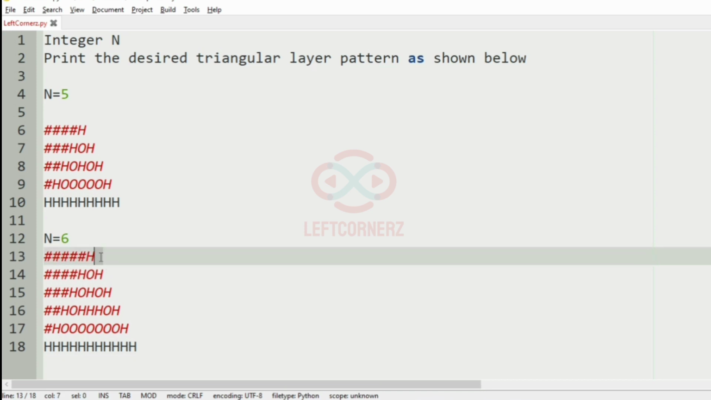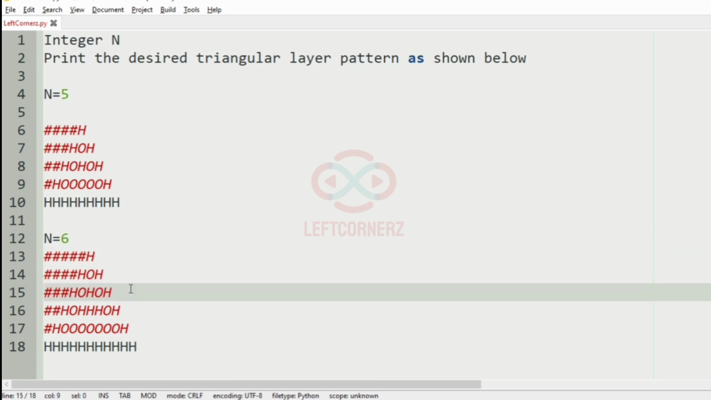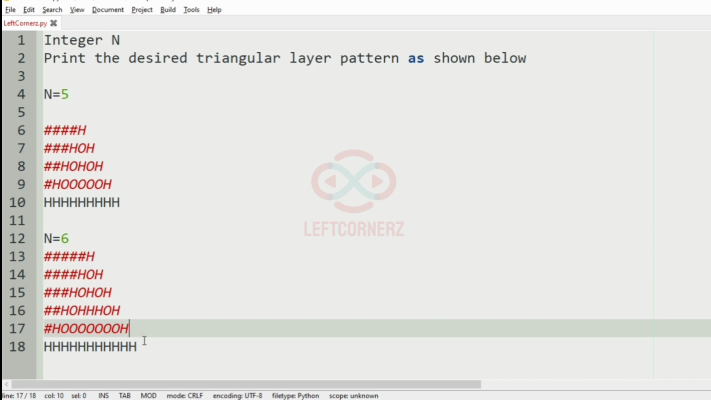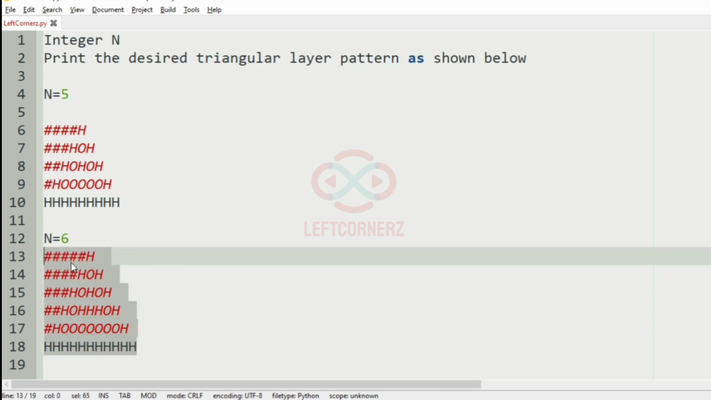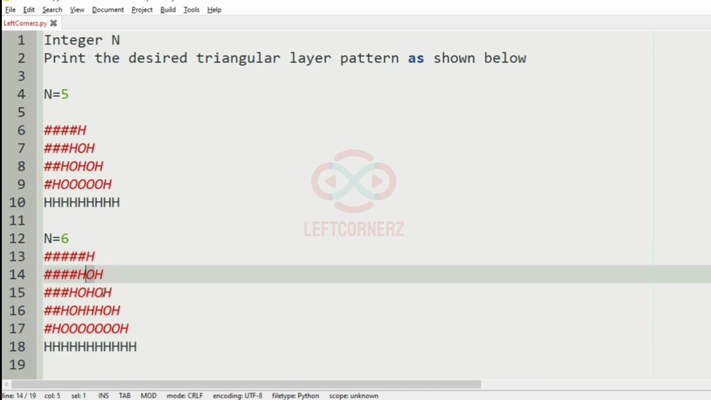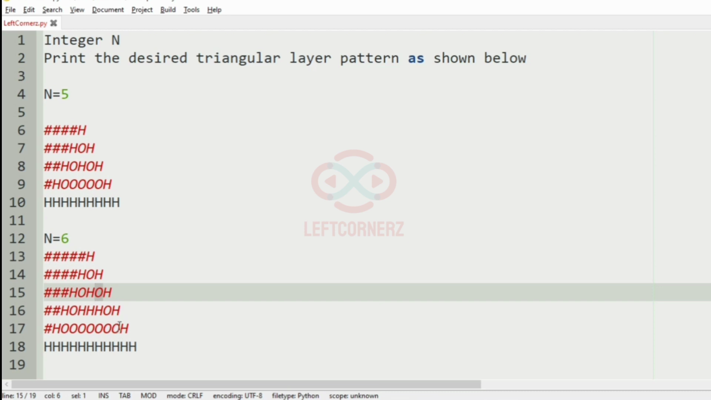So the key logic of this program is that first we'll form the triangular pattern with H, then we'll replace each row with O accordingly.